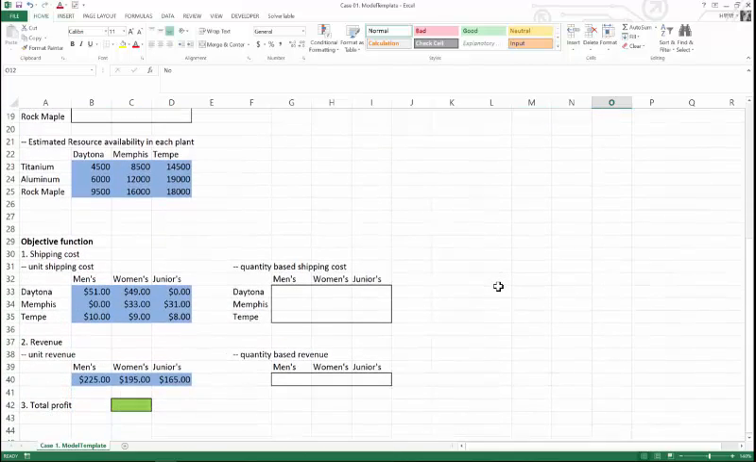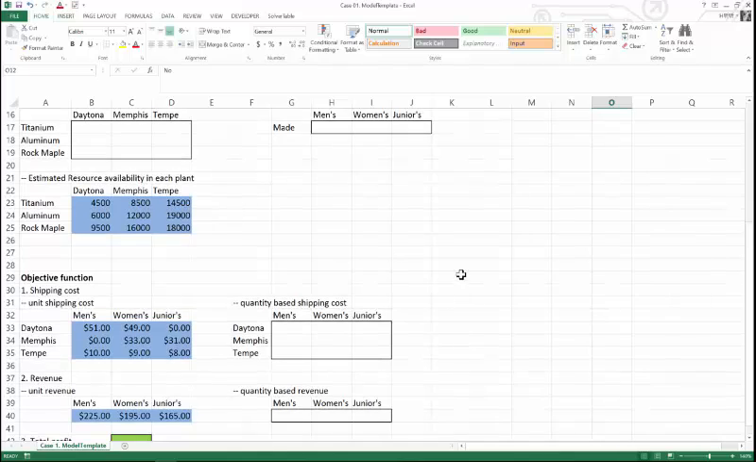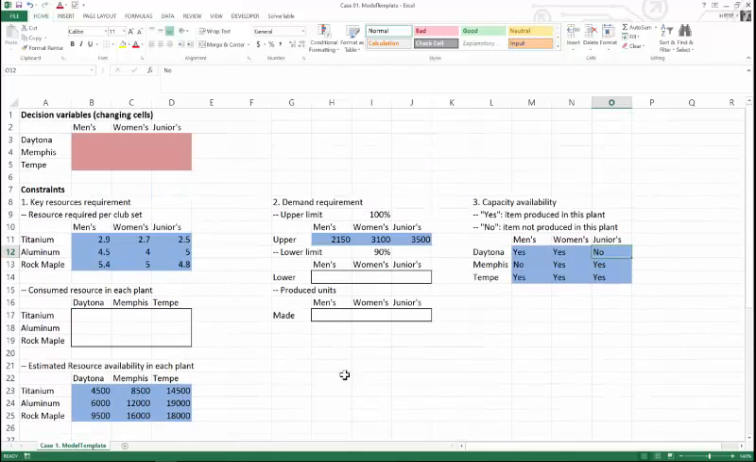All right, in the objective function, we also have another 2 boxed areas. One is for you to calculate the itemized shipping costs, for different types of products shipped from the different facilities. And the second one is for you to calculate the itemized revenue. So this is about the model setting in the spreadsheet.